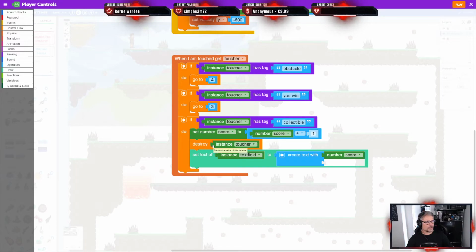Because if I'm colliding with the coin, I want the coin to be removed from the game because I've collected it, it's not there anymore. This is the destroy that's happening. So I'm destroying the object that I have touched. The other thing that happens is I'm setting the text field to the score, the actual score.